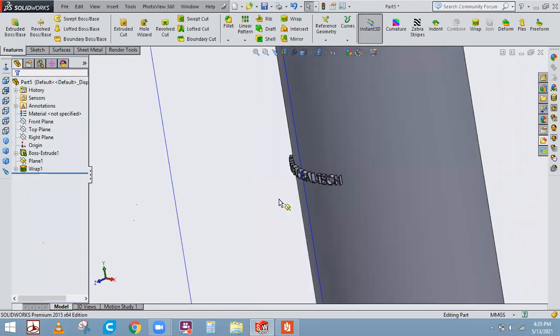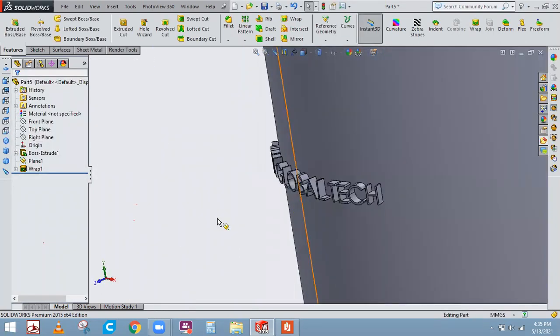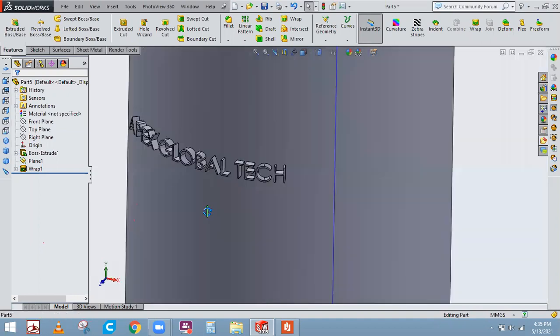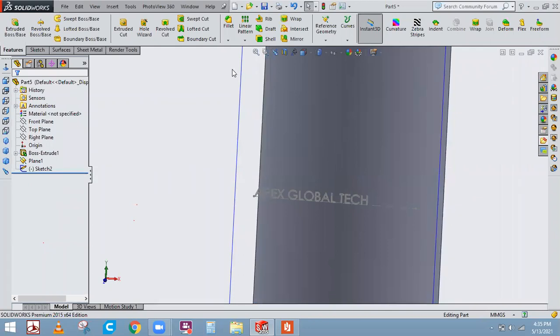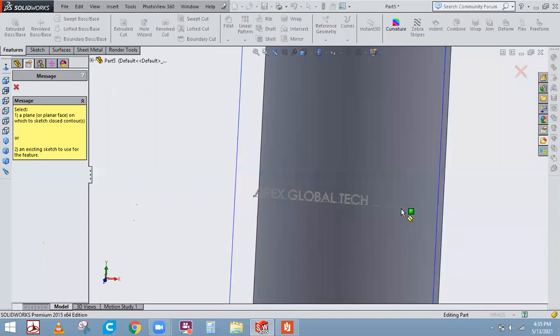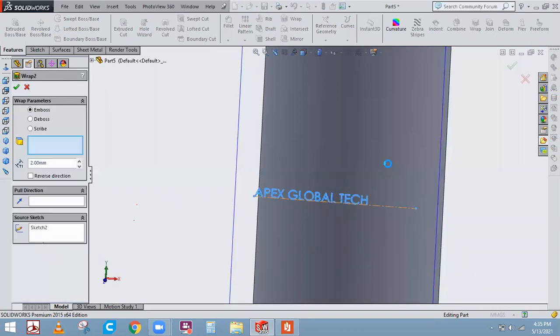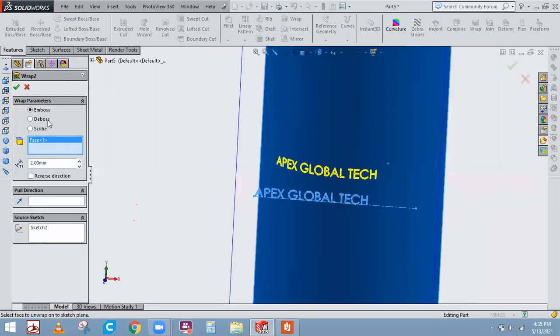Okay, can you notice this? Yes, sir. So this is called emboss. If you go with deboss, it will be punched inside that particular material. I'll show you. Just select this line, select the cylindrical part, and I'll go with deboss. What does scribe mean?